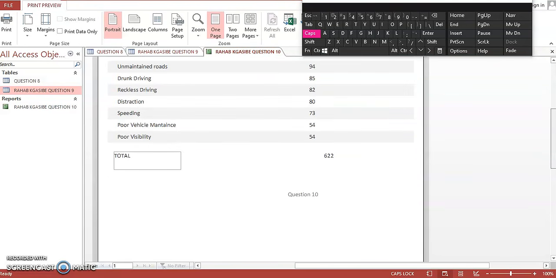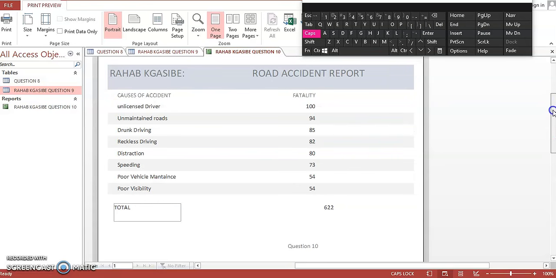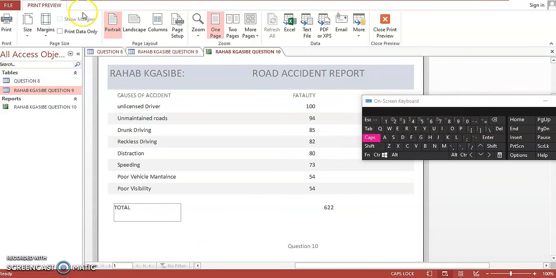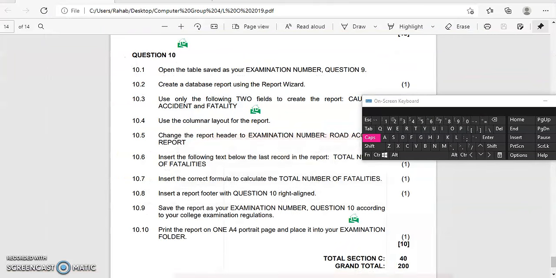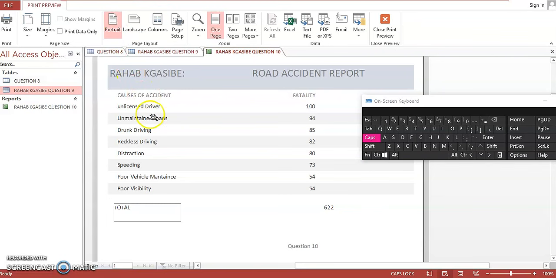As you can see already, the figures are being calculated automatically. I hope this was not difficult. This is how you create your report, and then you just come here where it says print, print your document, and you're good to go. You're done with Access. Then it says insert a reporter. We did this. Save, and then you need to print it in portrait.